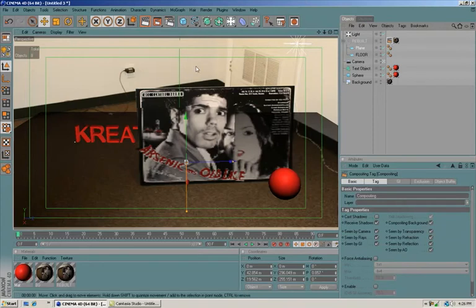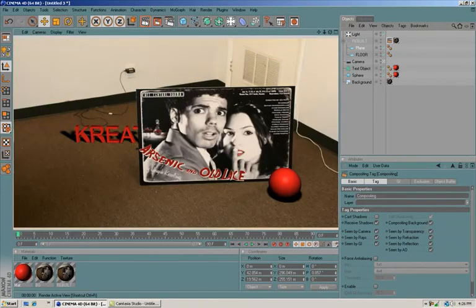So now when we render, it looks as though our creative is behind the poster and we have the sphere in front of it, both casting shadows. So that's the quick tip tutorial today on compositing 3D elements with 2D photographs.